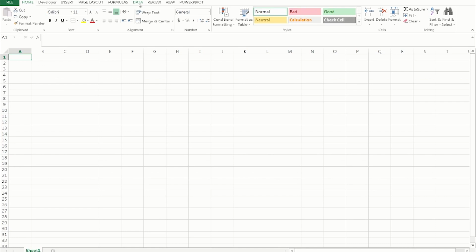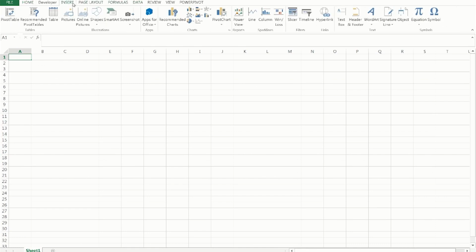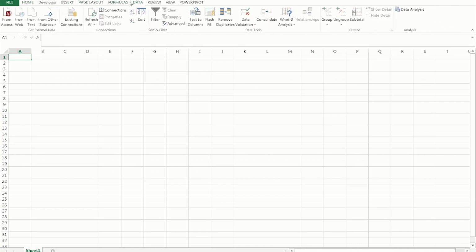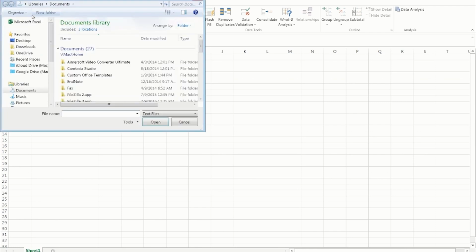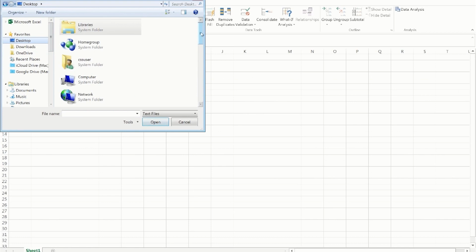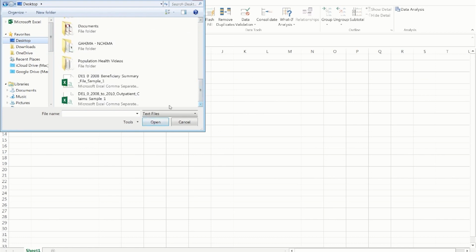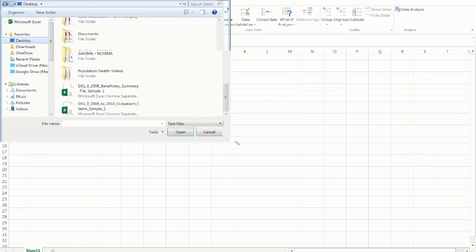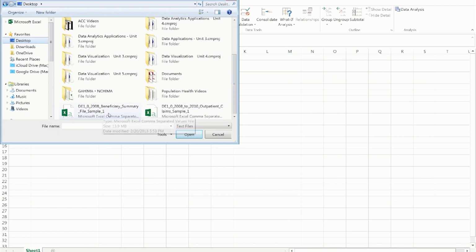So the way we're going to do this is we're going to select the Data tab in Microsoft Excel. Under the Data tab, there is an option to get external data. We will be selecting From Text. Now we need to direct Excel to open one of the CSV files. We're going to begin with the 2008 beneficiary summary file, sample 1, and then click Import.